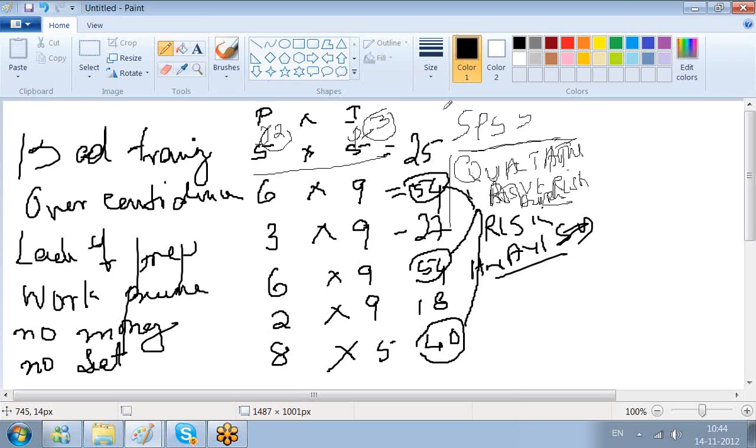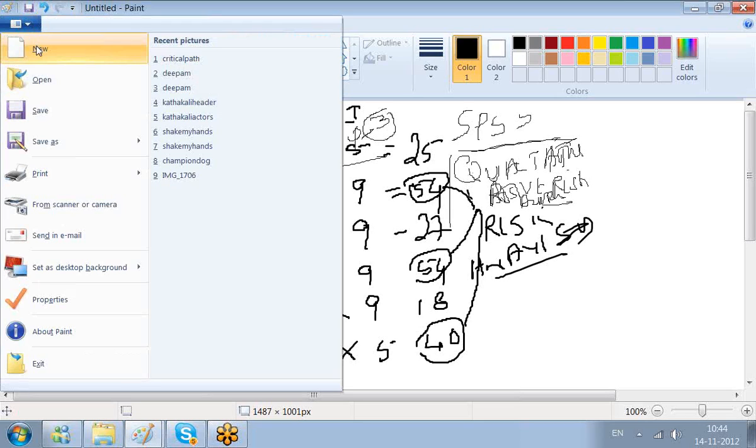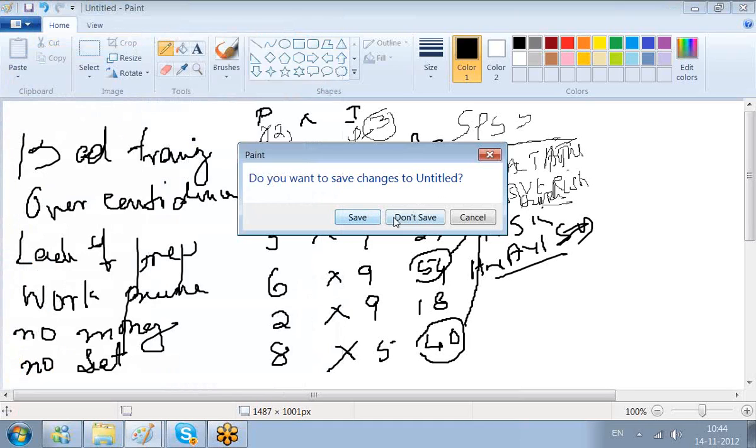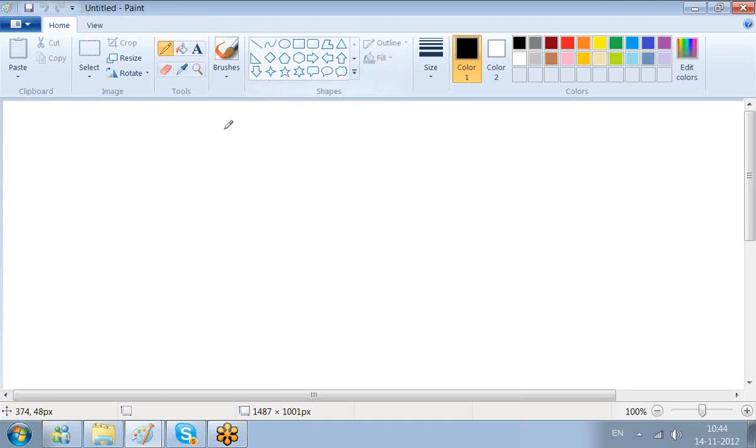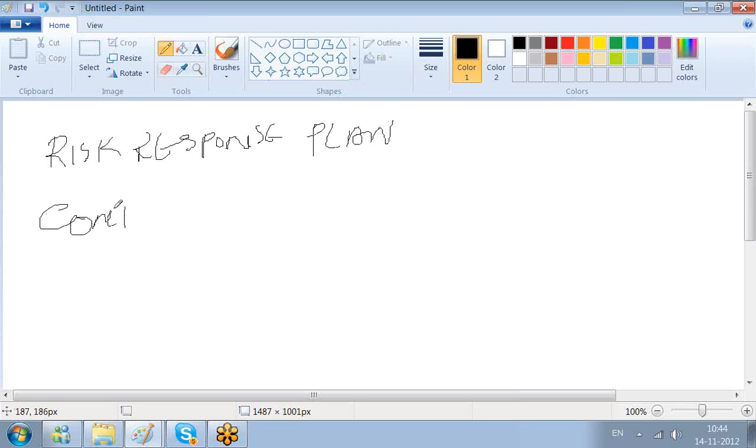Once we shortlist the risks after qualitative risk analysis and quantitative risk analysis, next would be risk response planning, and contingency planning.